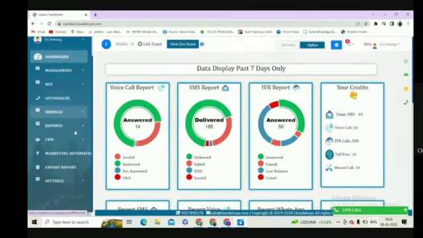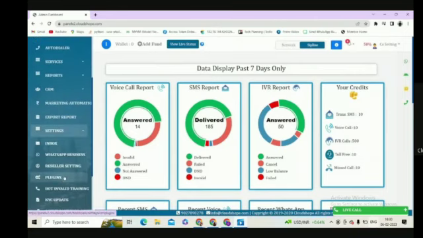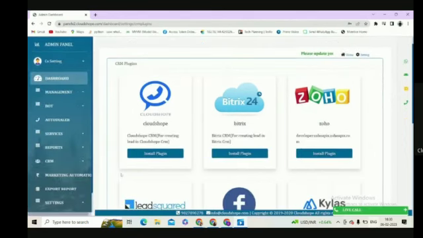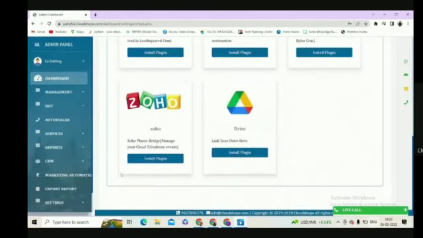On the left-hand side, you can see all the options. You need to scroll it down to the settings, and then you need to click on plugins. Once you click on the plugins option, multiple options will be visible to you. On that options, you need to choose Google Drive. So you need to scroll it down, choose the Drive option. You need to click on Install Plugin.